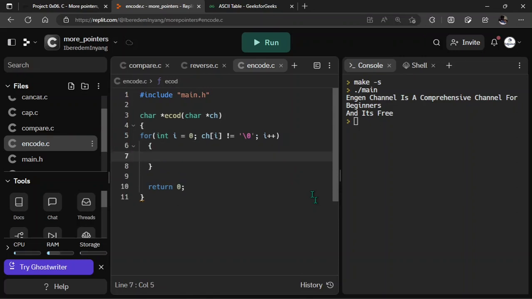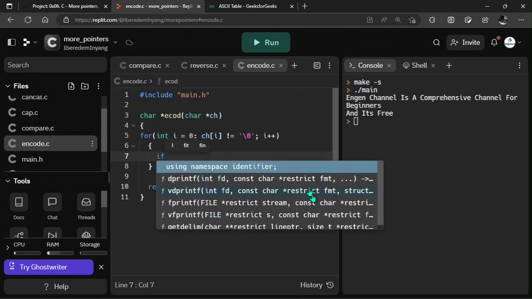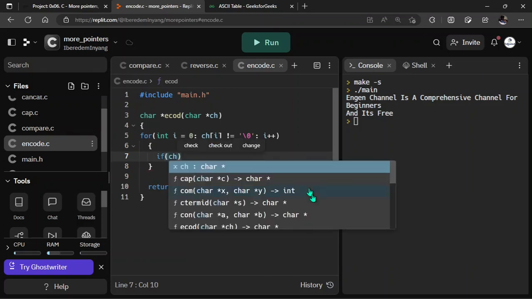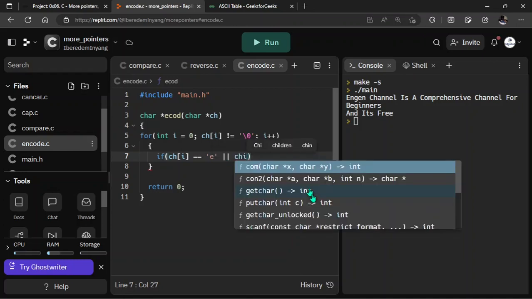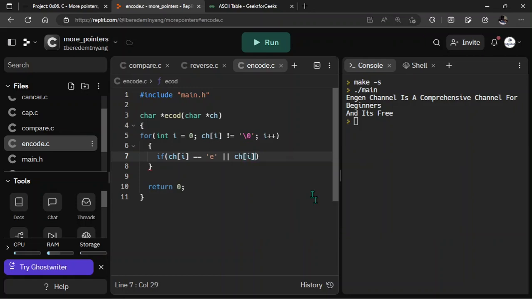Okay, and then inside this block, what you do is to check if the value of ch of i is equal to small letter e, or the same ch of i is equal to capital letter E, any of the two. What you do is to change the ch of i to become 4.